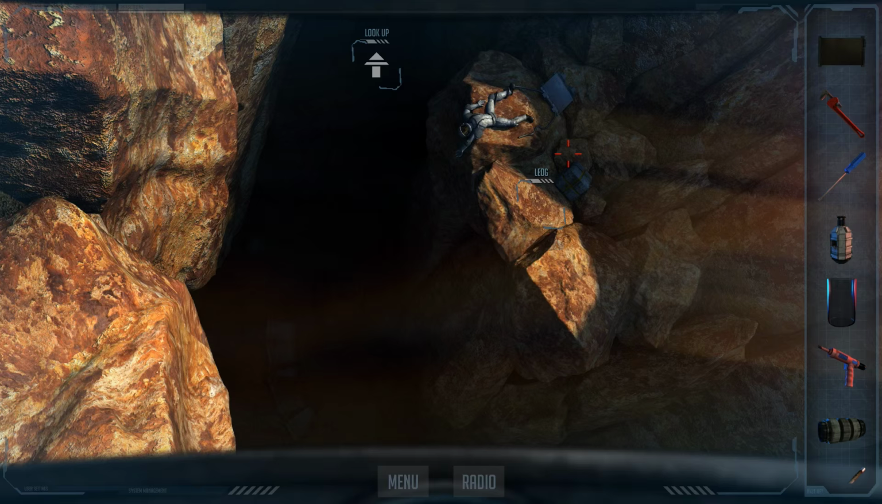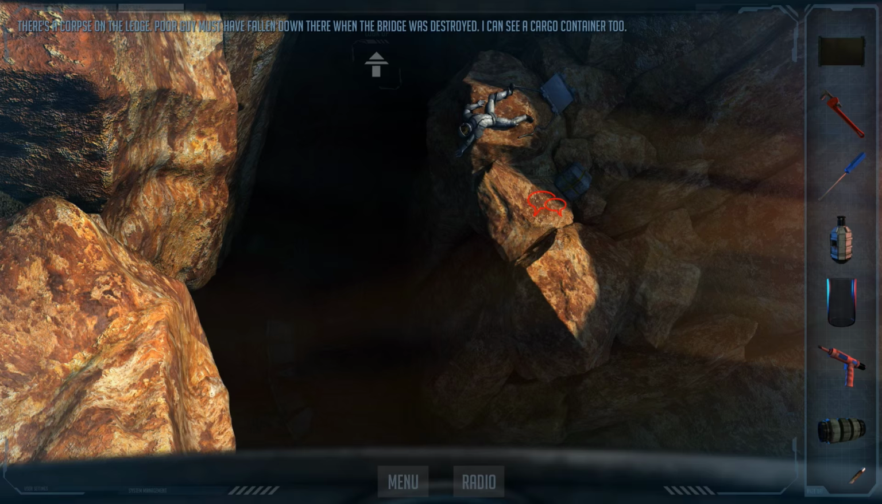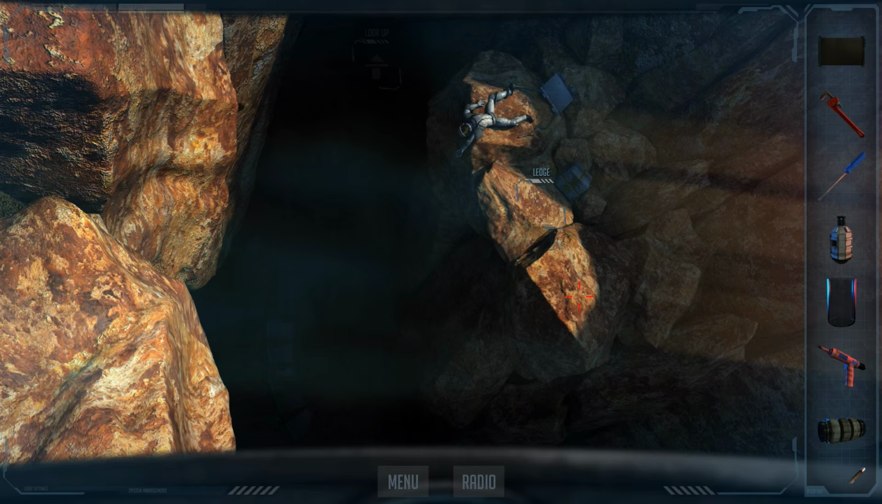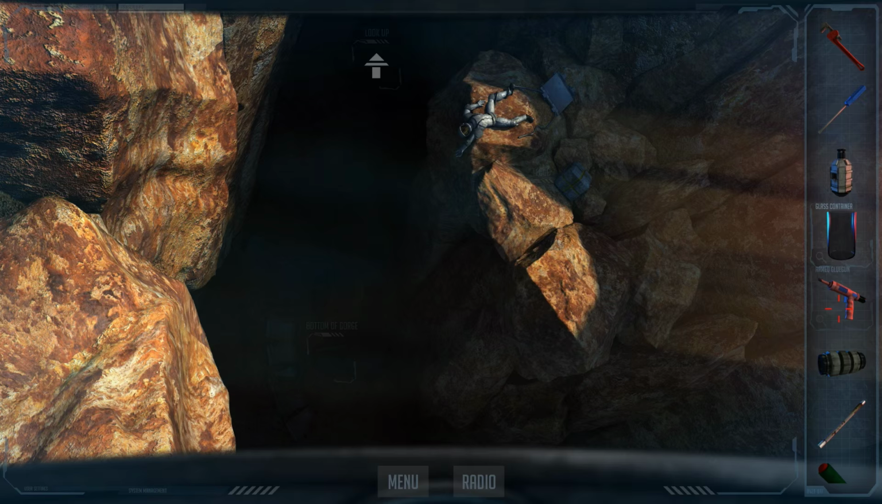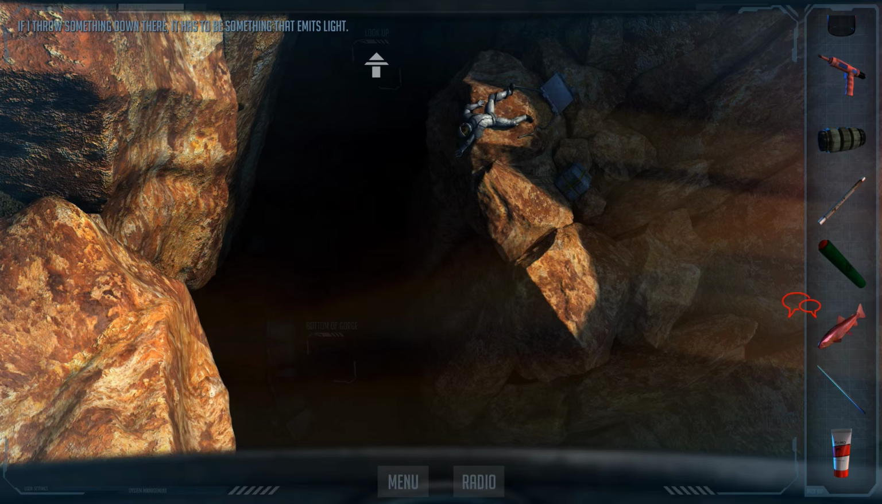There's a corpse on the ledge. Poor guy must have fallen down there when the bridge was destroyed. I can see a cargo container, too. It's too dark down there. I can't see a thing. Can I throw the light down? If I throw something down there, it has to be something that emits light. Alright.